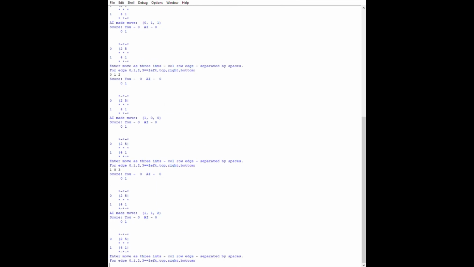And I am doing the same, so now let's give him the least score that we can give him here. 1, 1, 0. So he's going to take the 4, and I have to take the 1, and then he clips the rest of them.